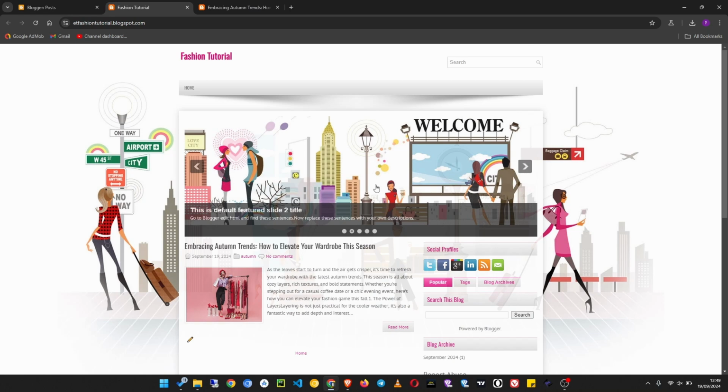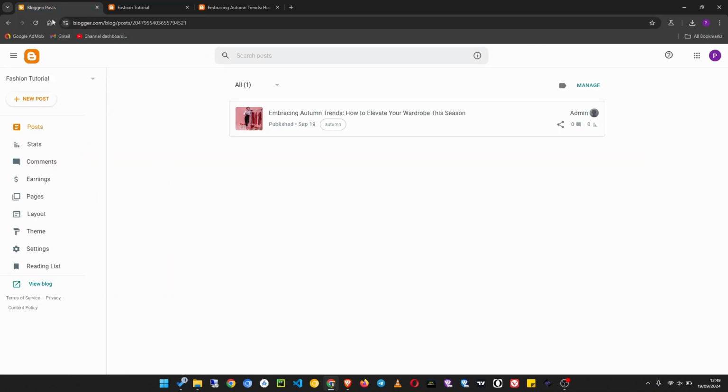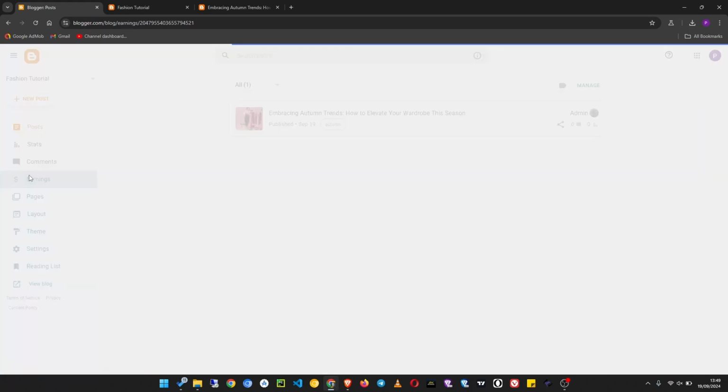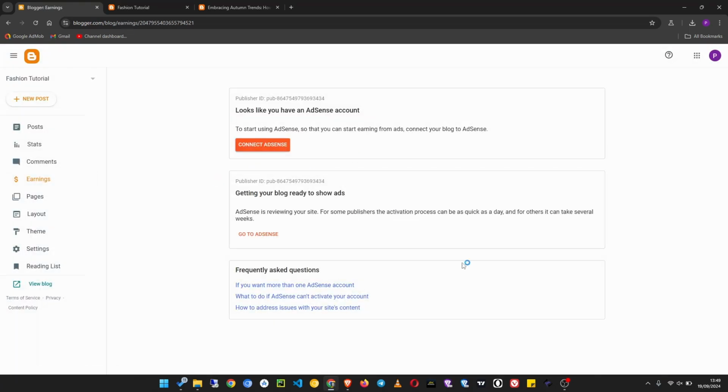Then afterwards, once you have created many posts, you can apply for AdSense monetization by going to earnings here, then connecting your AdSense account and being able to earn from your blog.